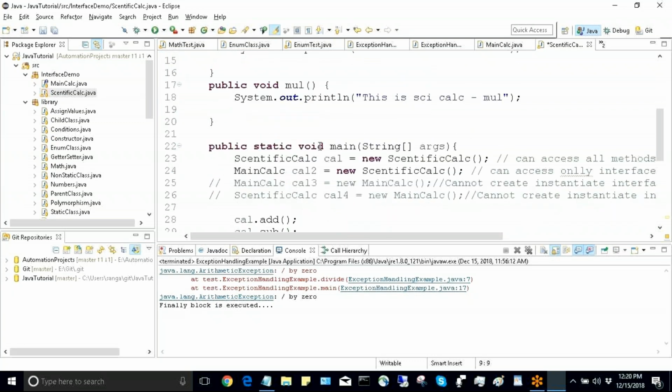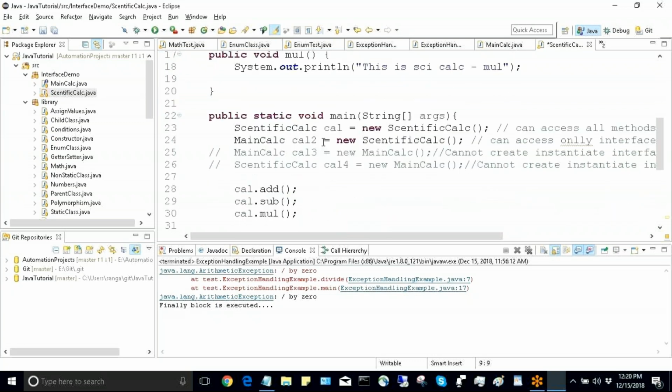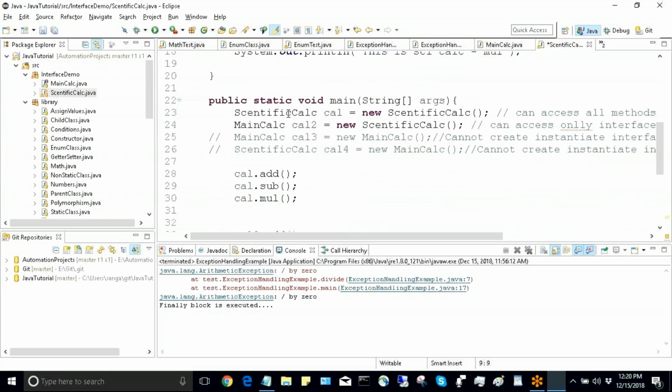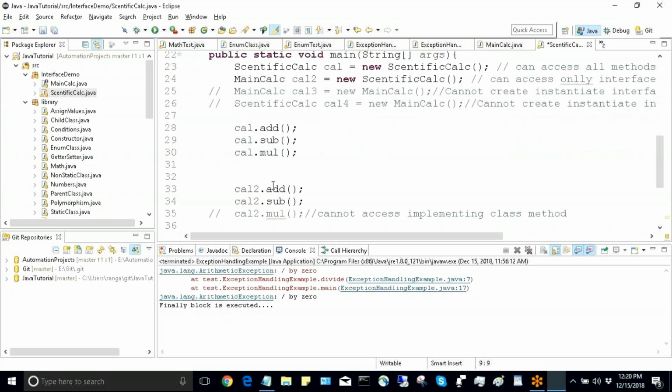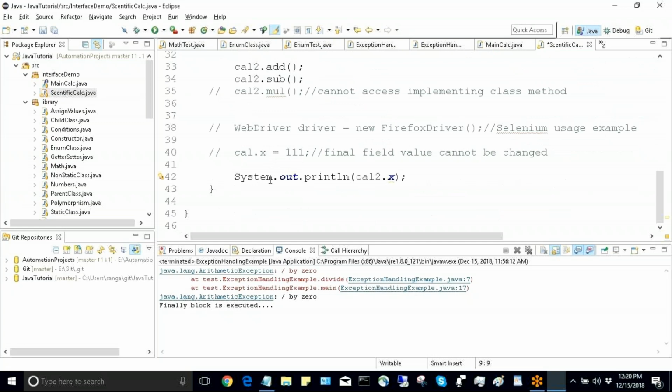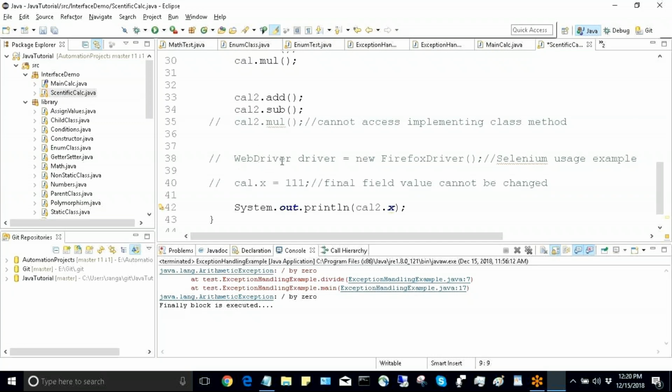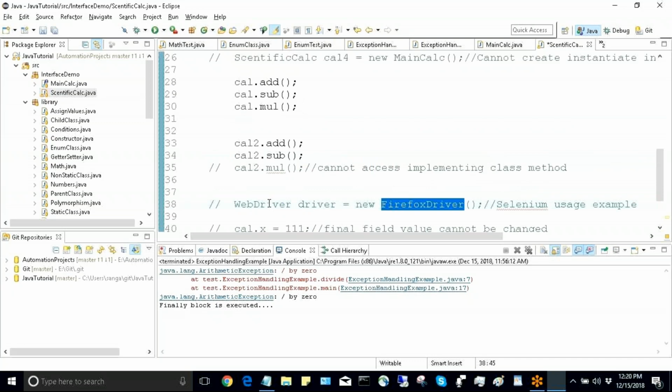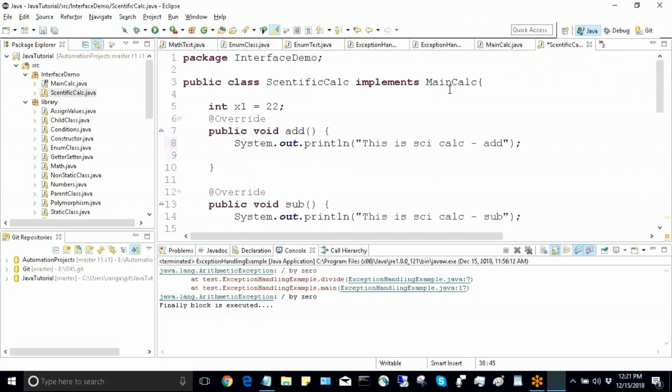And in the main, I can have the main in the same class also, just to execute simply. I'm instantiating scientific calc, and main calc also I'm instantiating, and using this cal, calling add sub mul. And using this cal to main calc, I am also calling. So in automation perspective, this is what I was explaining. WebDriver is equal to new Firefox driver. WebDriver is the interface, and Firefox driver is the class which is implementing WebDriver. Just in similar fashion, this is implementing.